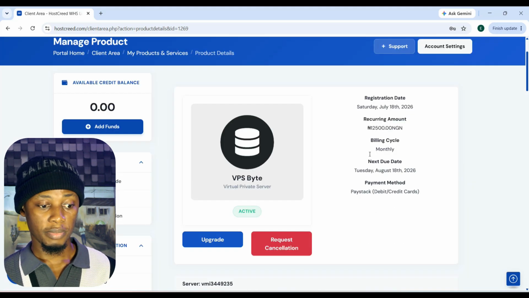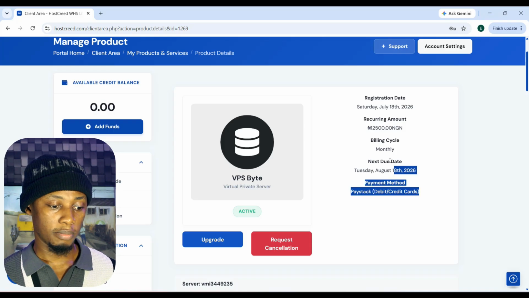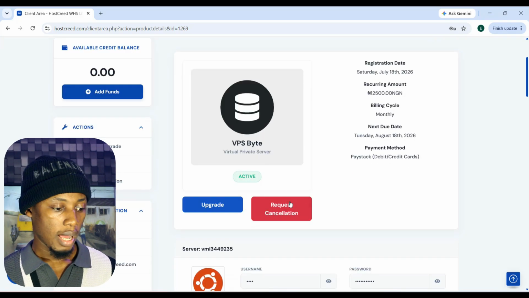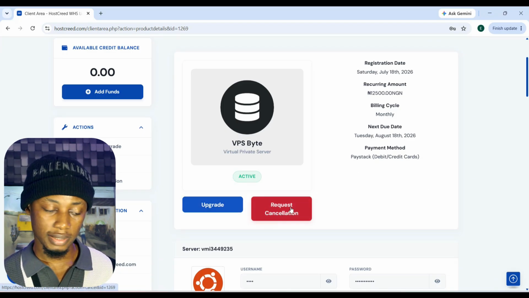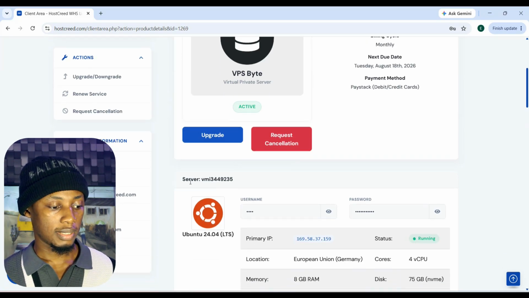Pretty simple. So from here, obviously, you're going to have the plan information, the expiry date, and every other thing. And now, of course, if you want to upgrade, you can click here to upgrade. If you want to cancel the service, of course, request cancellation. Very simple. Now over to the next section, which is the server section.